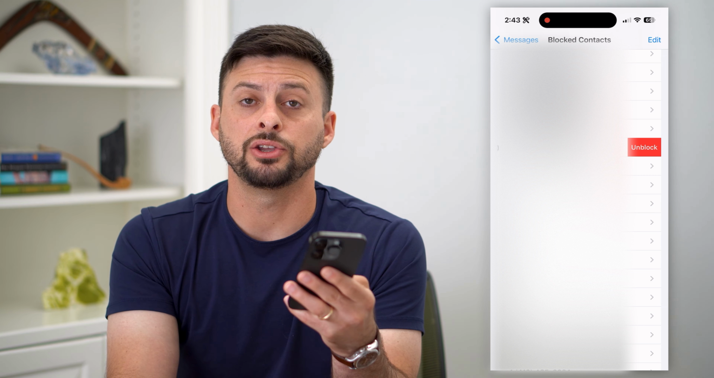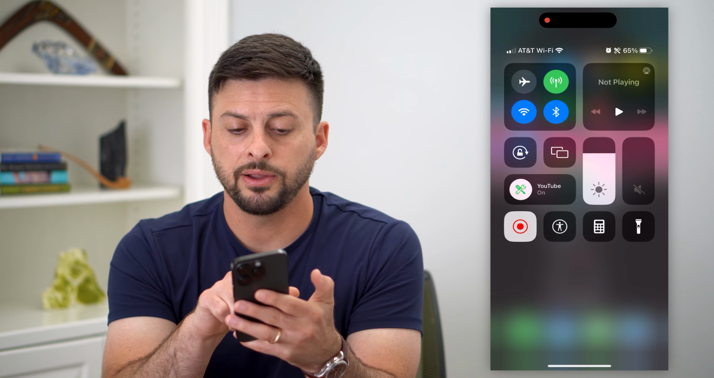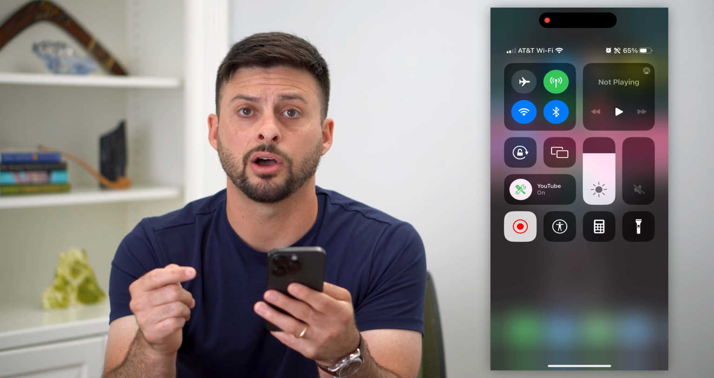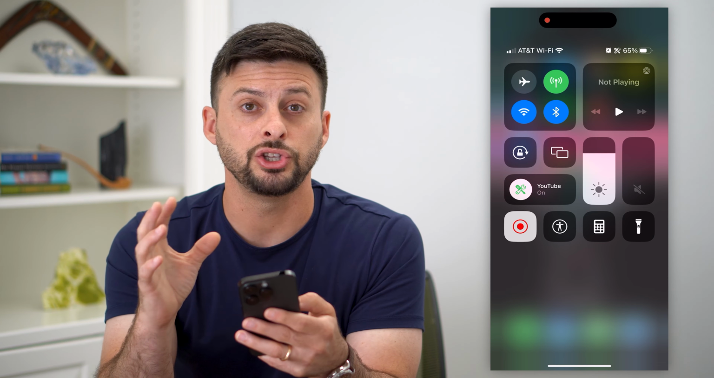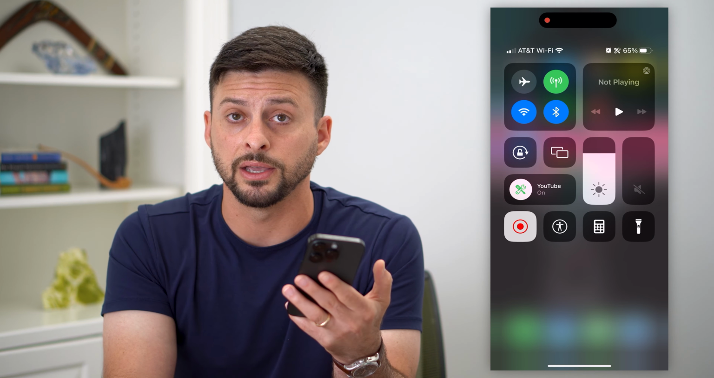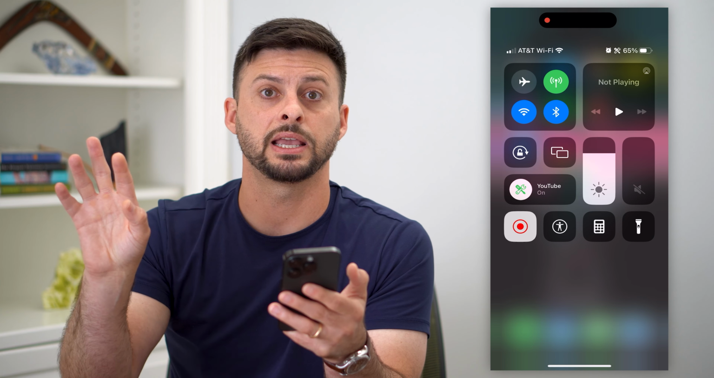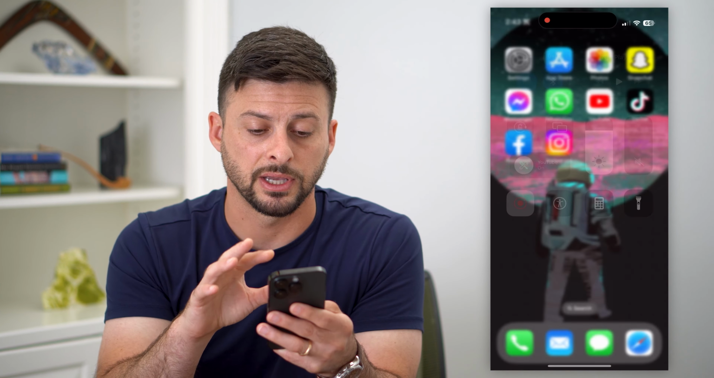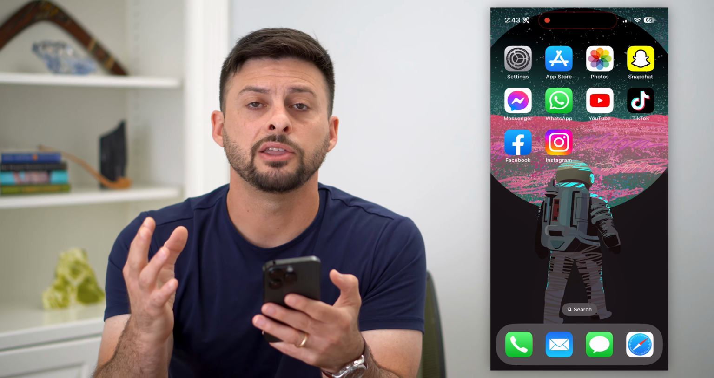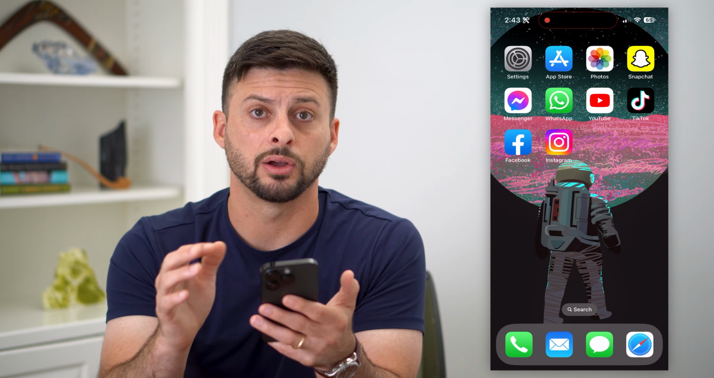Now, the last thing that you can do is hop out of here and swipe down from the top right. And if you have any kind of do not disturb turned on, I recommend turning it off because potentially you are getting that code texted, but it's just not coming through or not notifying you because you have do not disturb turned on, and that's limiting any kind of notifications of texts coming through to your specific phone. So go through all of these steps and you should be able to get any kind of text message, SMS code texted right to your phone.